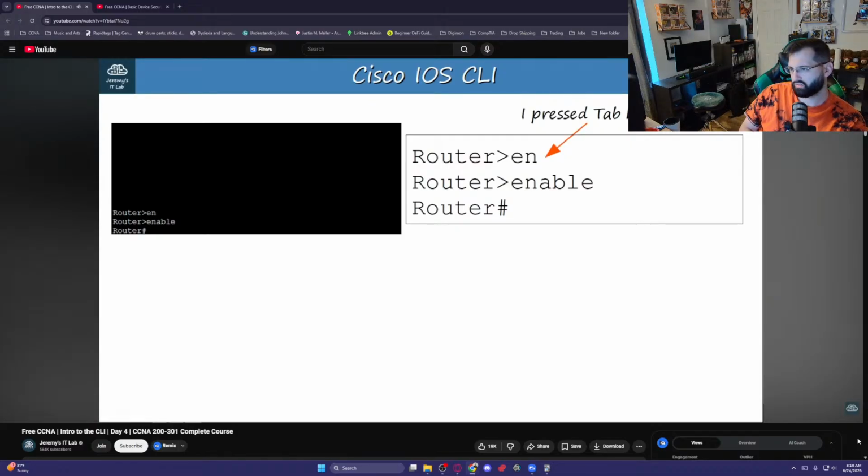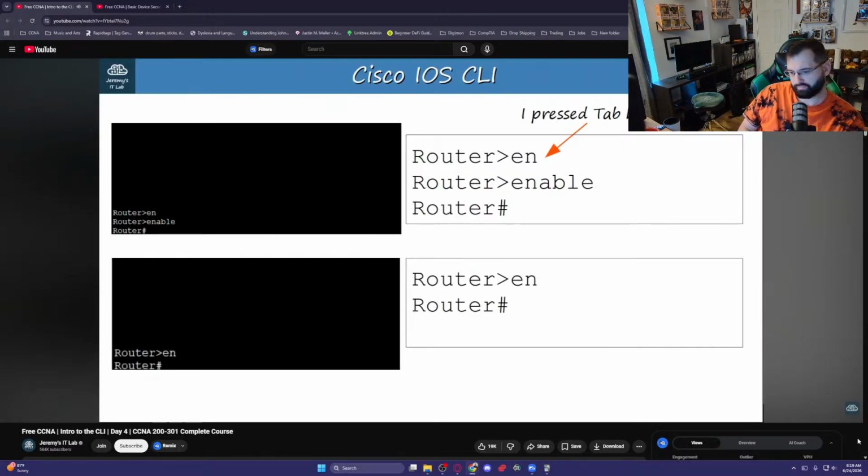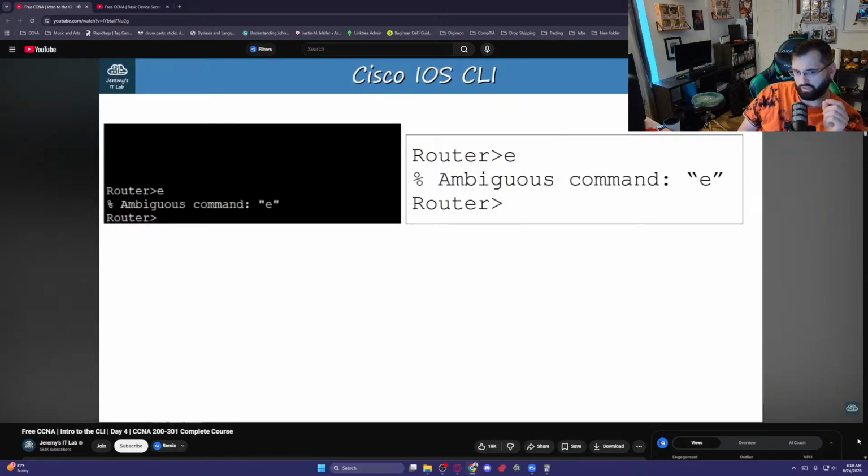However, another convenient thing is that you don't even need to complete the command. Here I just typed EN and hit enter, and I was brought to privileged exec mode. This can really save you a lot of typing when you're entering many commands. That's why you can just put config. There are limits to this, however.